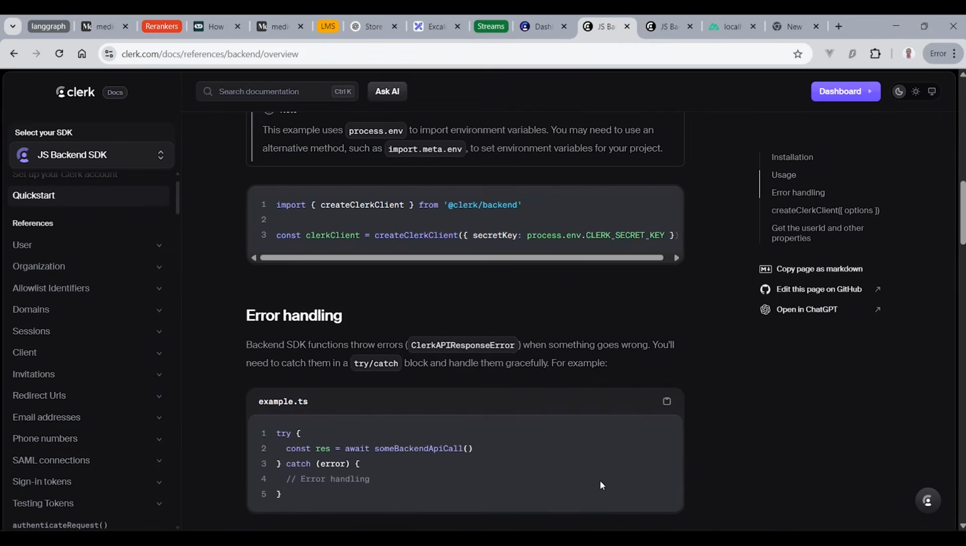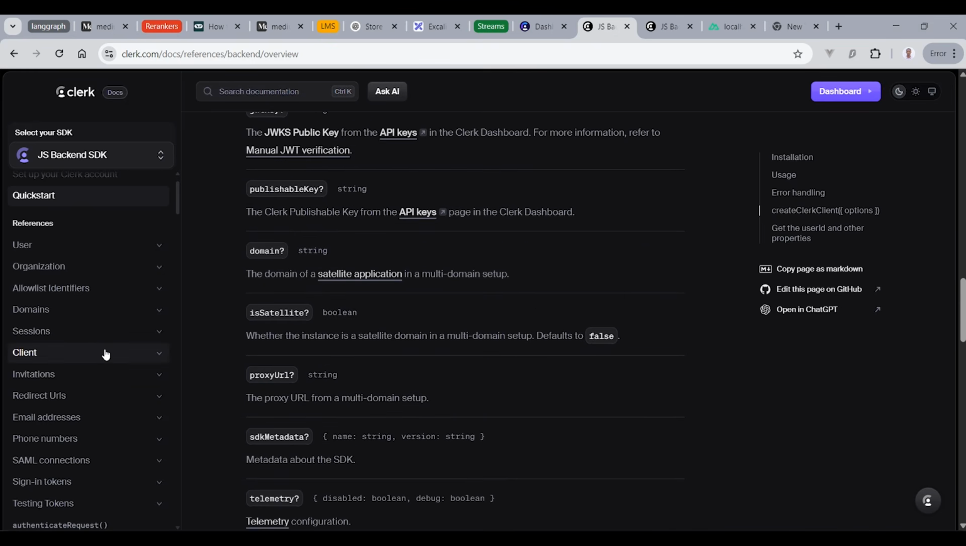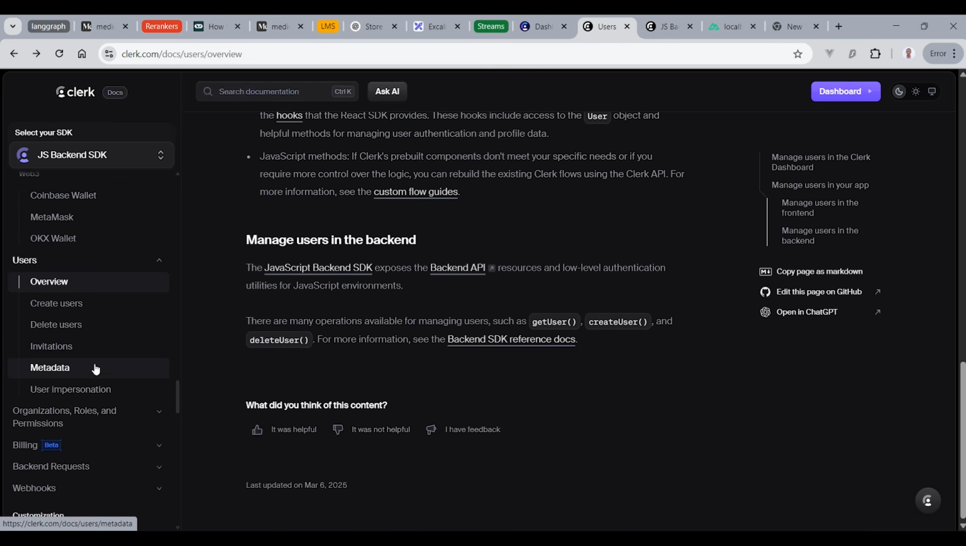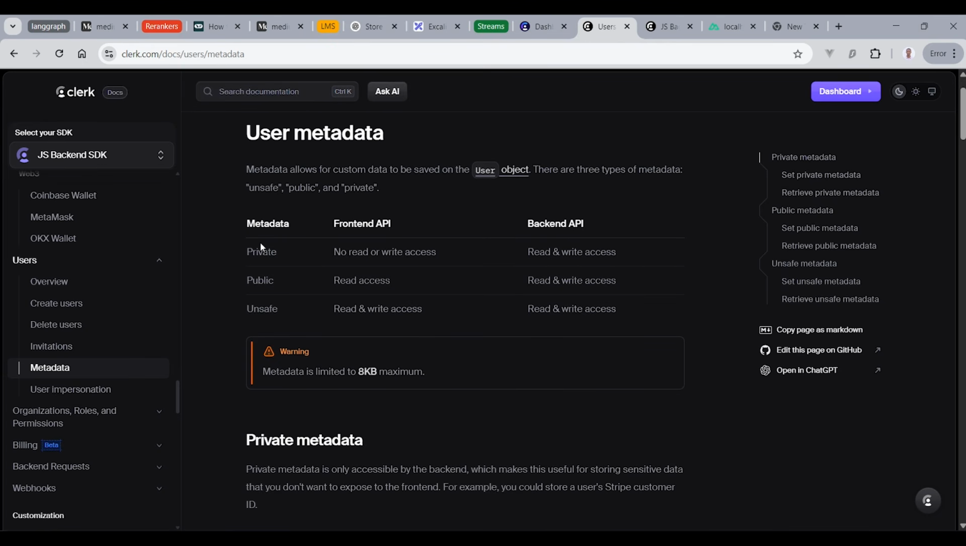Now we are going to copy another piece of code in order to update the public metadata. Let me go back here. We have metadata here. I'm going to click metadata, and it says we have private, public, and unsafe. Private metadata has no read or write access on the frontend, and read and write on the backend. Public has read access on the frontend, and read and write access on the backend. Unsafe has read and write access on both. You can see these are the three types of metadata we have in Clerk.